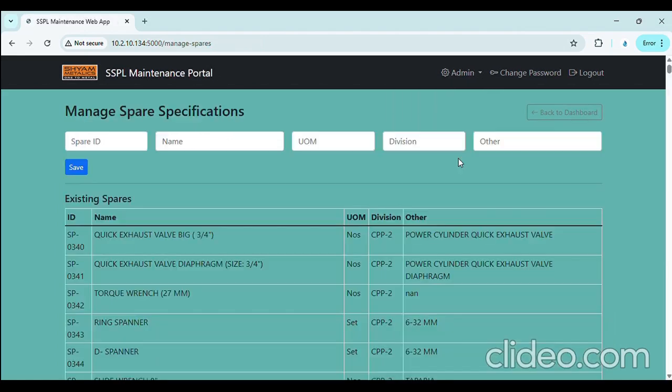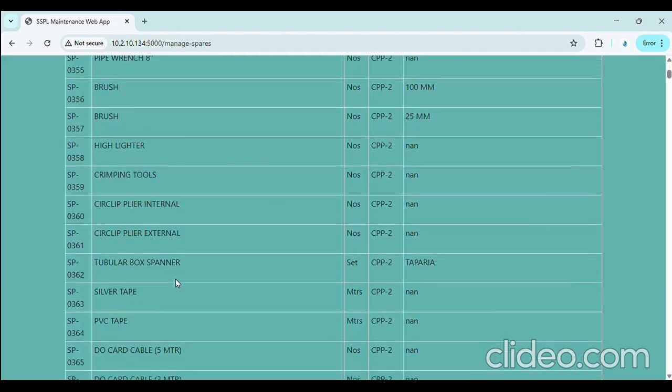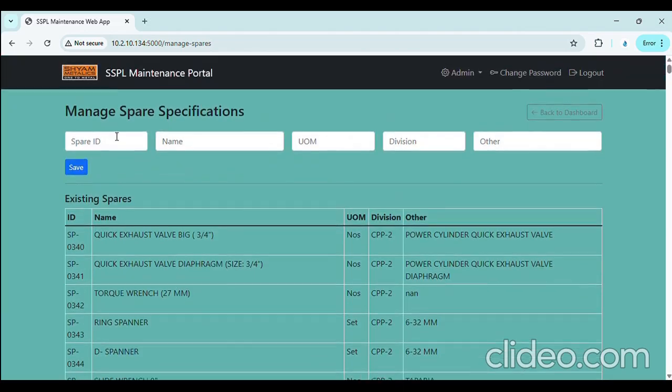This is manage spare. You can add new spares. Already all spares are available here. If any is missing, you can create a new ID, name, and unit of measurement, division CPP1 or CPP2, and its specification.